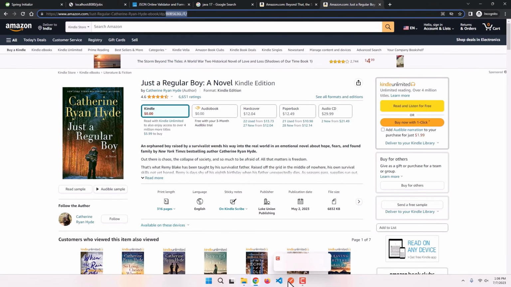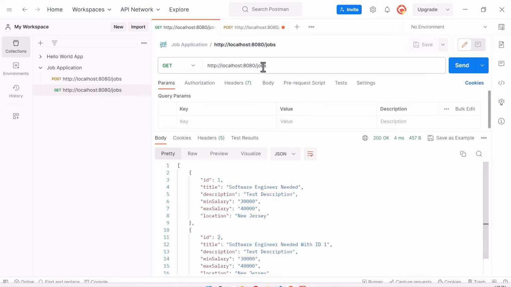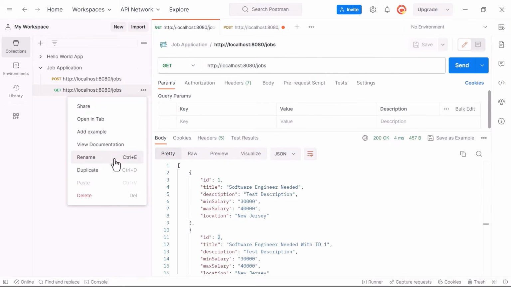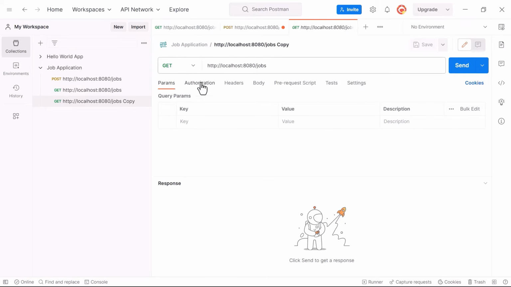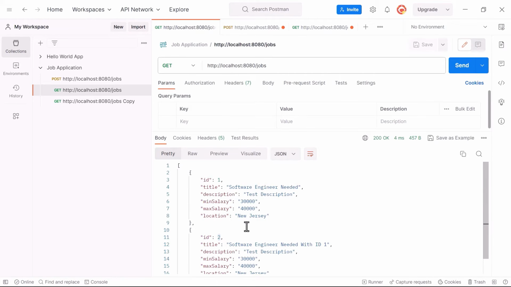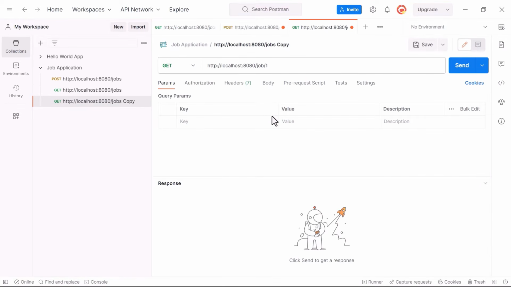Likewise, in our application, here you have jobs, which is returning all the jobs, but you really want a new request over here. So I'll duplicate this, and now here you can say job/1. This should technically return the job having ID 1. So here you have a job with ID 1, like you can see. Technically JSON should be returned when you fire this particular request.